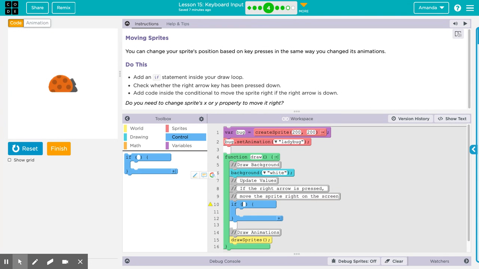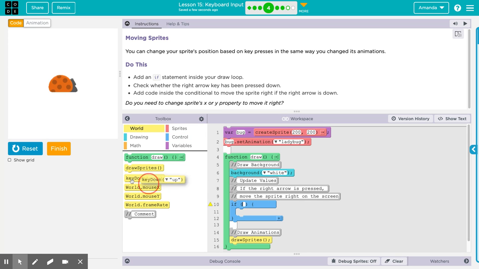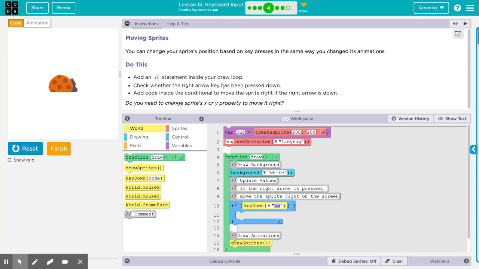So it says if, okay, so if key press. So I need a key press button. Okay, so that's going to be in the world drawer. So if key press down, did it say down? If the right arrow. So I'm going to change this up to right. So if I push the right arrow, that's what line 10 says. If I push the right arrow, what do I want to happen? Well, I want the bug to move to the right.